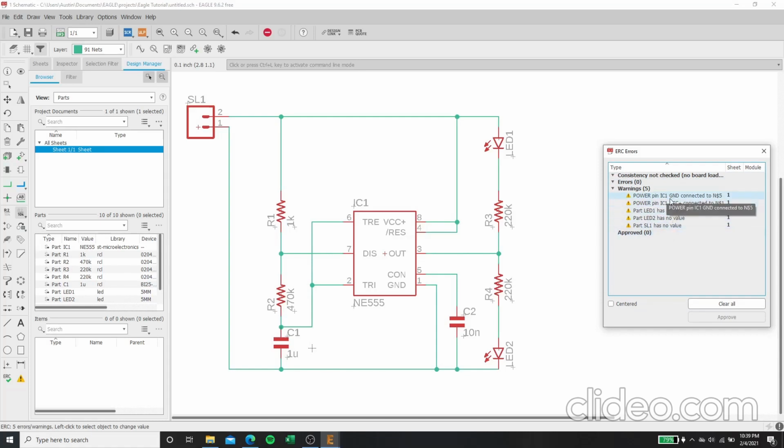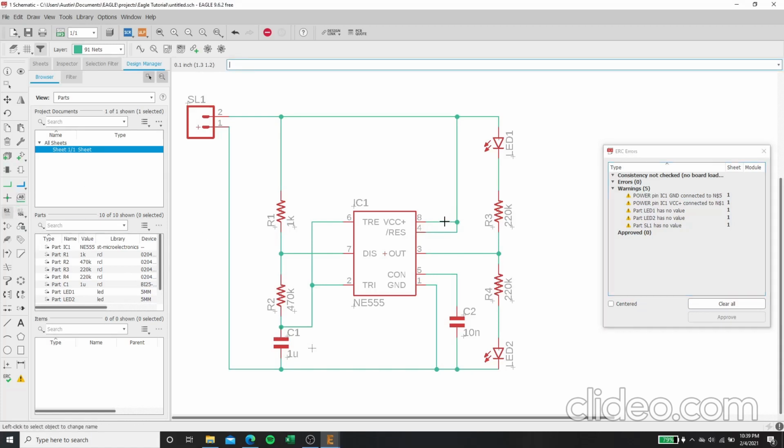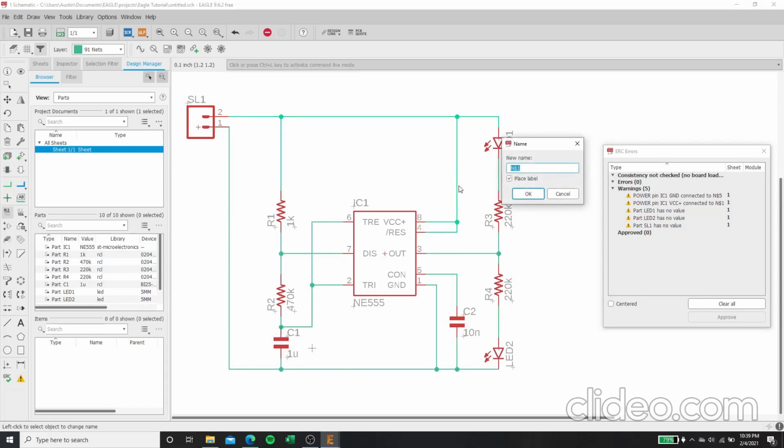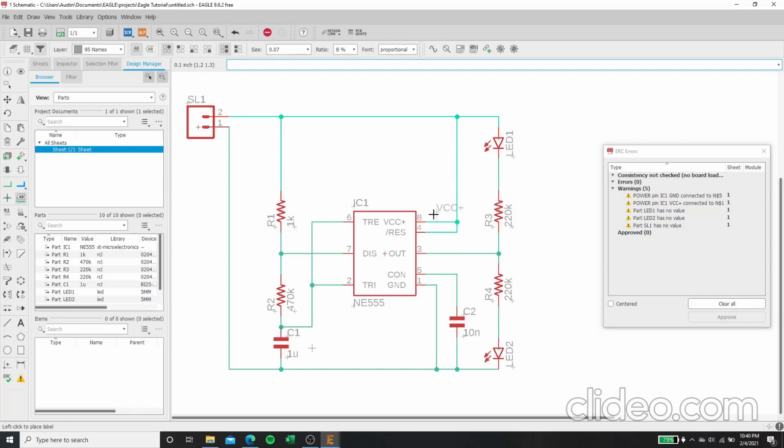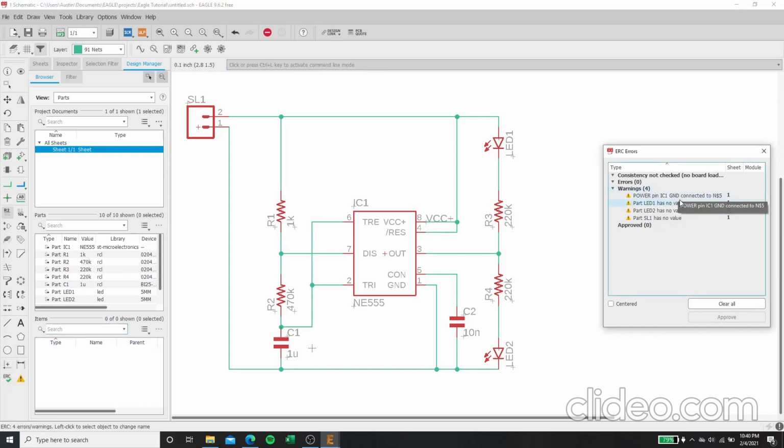certain things like these two are just saying that the net that we've connected the ground pin to and the VCC pin to are labeled incorrectly. So if we go over to name and I change this, I click on that net and change it to VCC plus, and put that label right there and run my electrical rule check again, you can see that warning disappears. It's the same thing for this ground pin. I'll go ahead and change that.